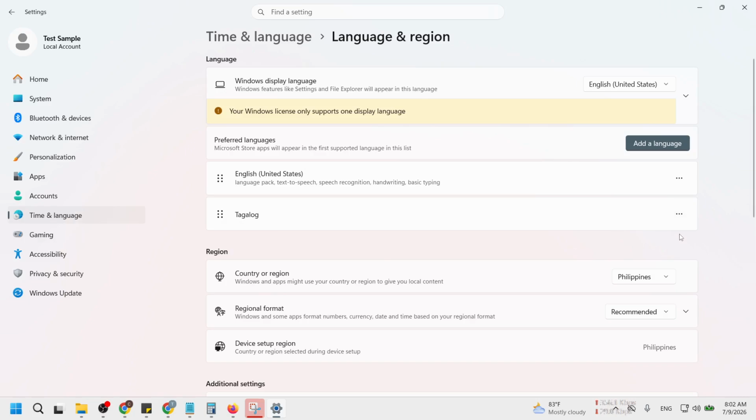Once you click Install, the system will start working in the background to set everything up for you. You might see a progress indicator showing that the installation is in progress. This means your changes are being applied, and soon you will have a new language ready to use.